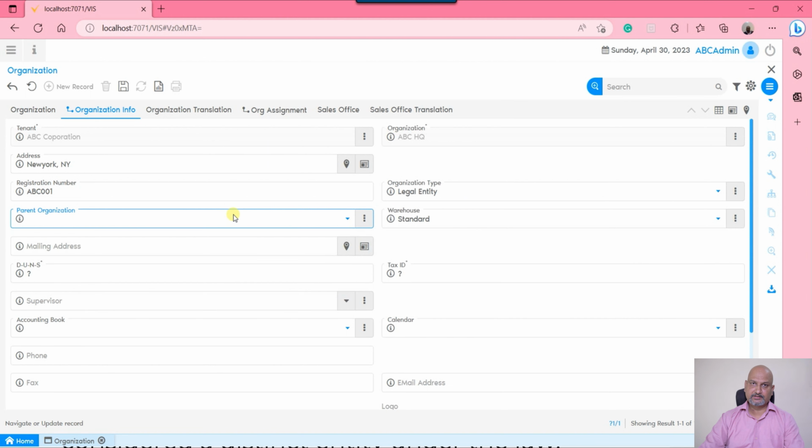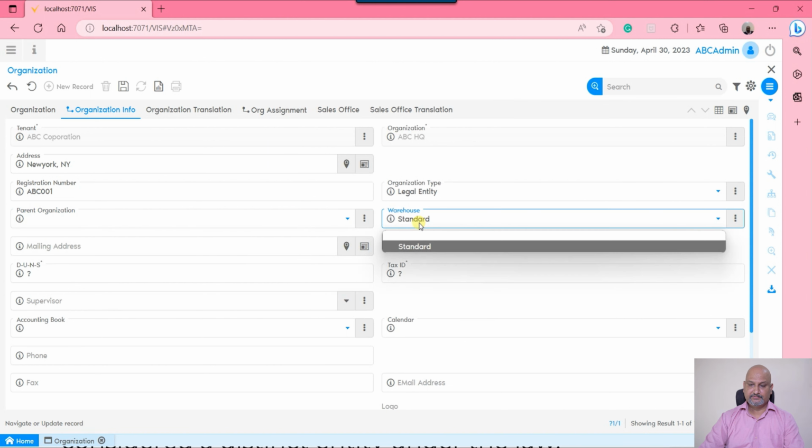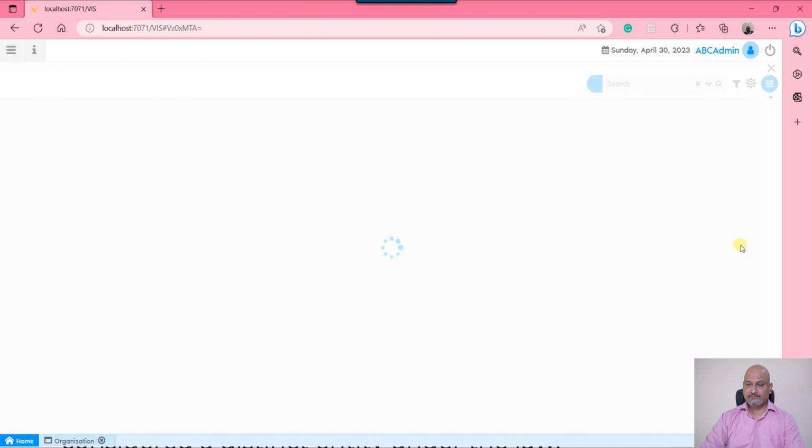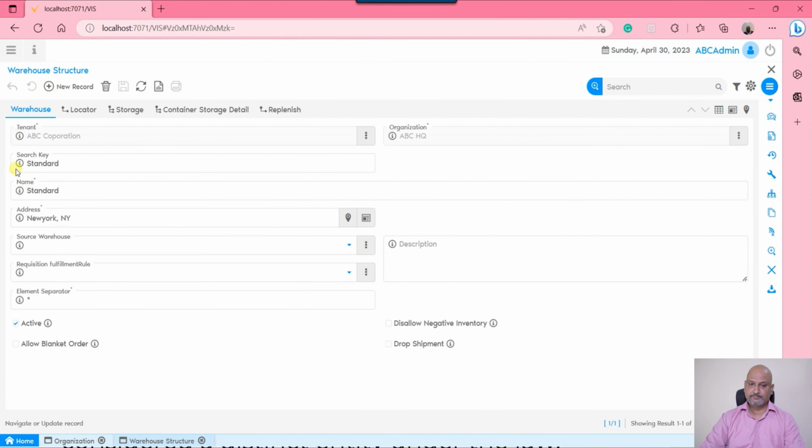There is no parent organization for this. Then the warehouse, if you want to rename it, you would be able to do so. So come here and I will say ABC HQ warehouse. So I would be able to make the changes. This warehouse also gets generated as a result of the tenant process.